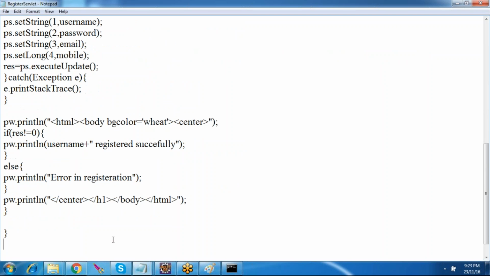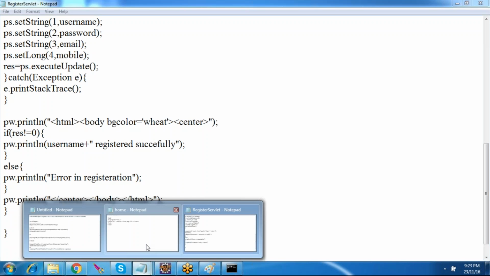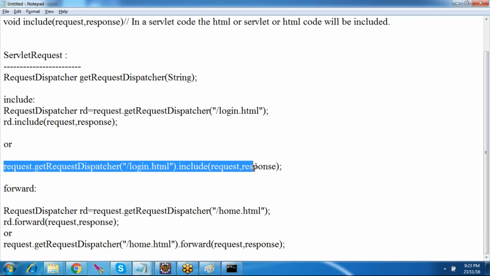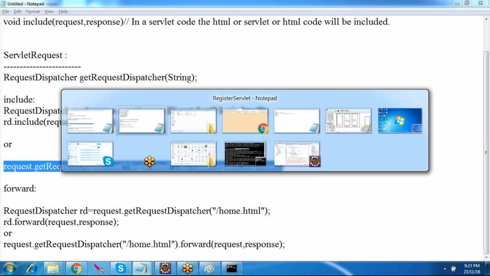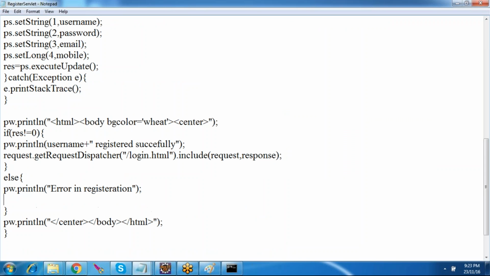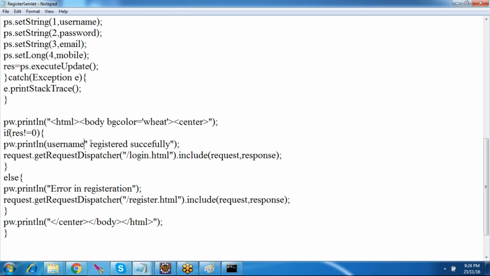So once registered successfully, the control must be transferred from this page to a particular login page. So how do we go to the login page here? If we include login.html using request.getRequestDispatcher, we go to login. And if this particular link fails, when an error in registration comes, we have to go to register.html itself. So this message is displayed, and along with that message this particular link is displayed.